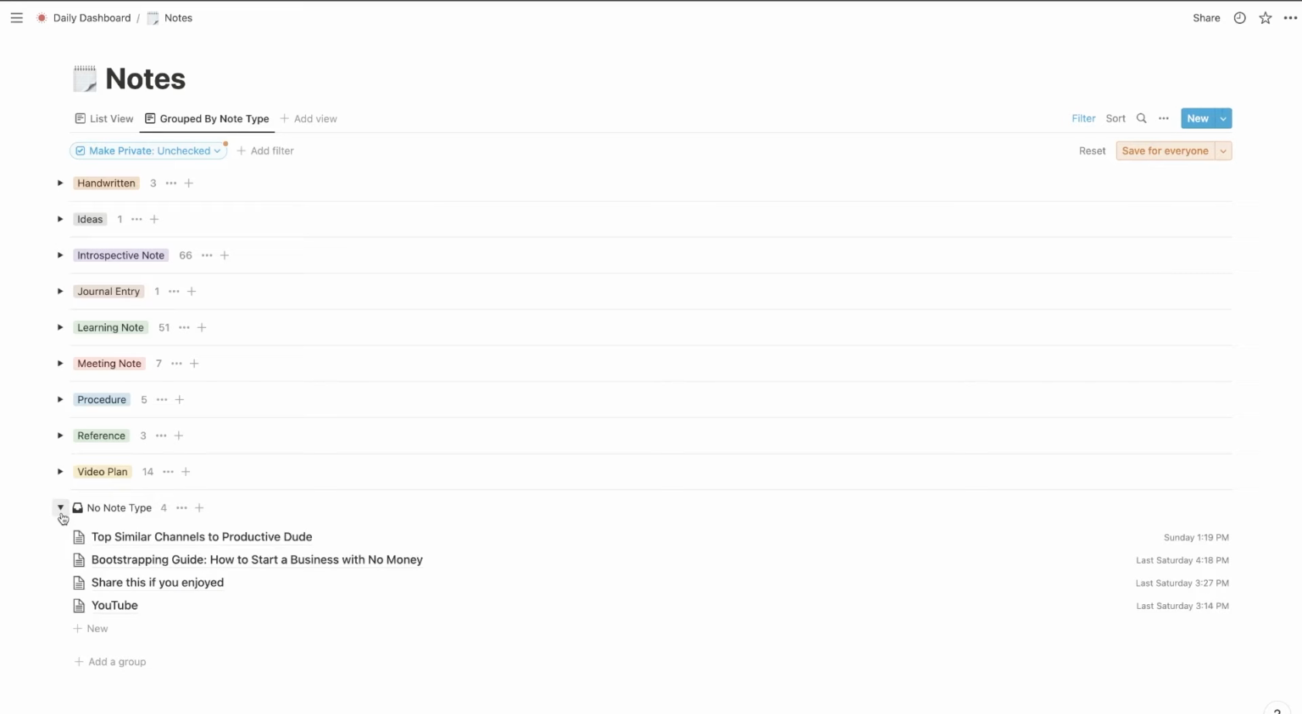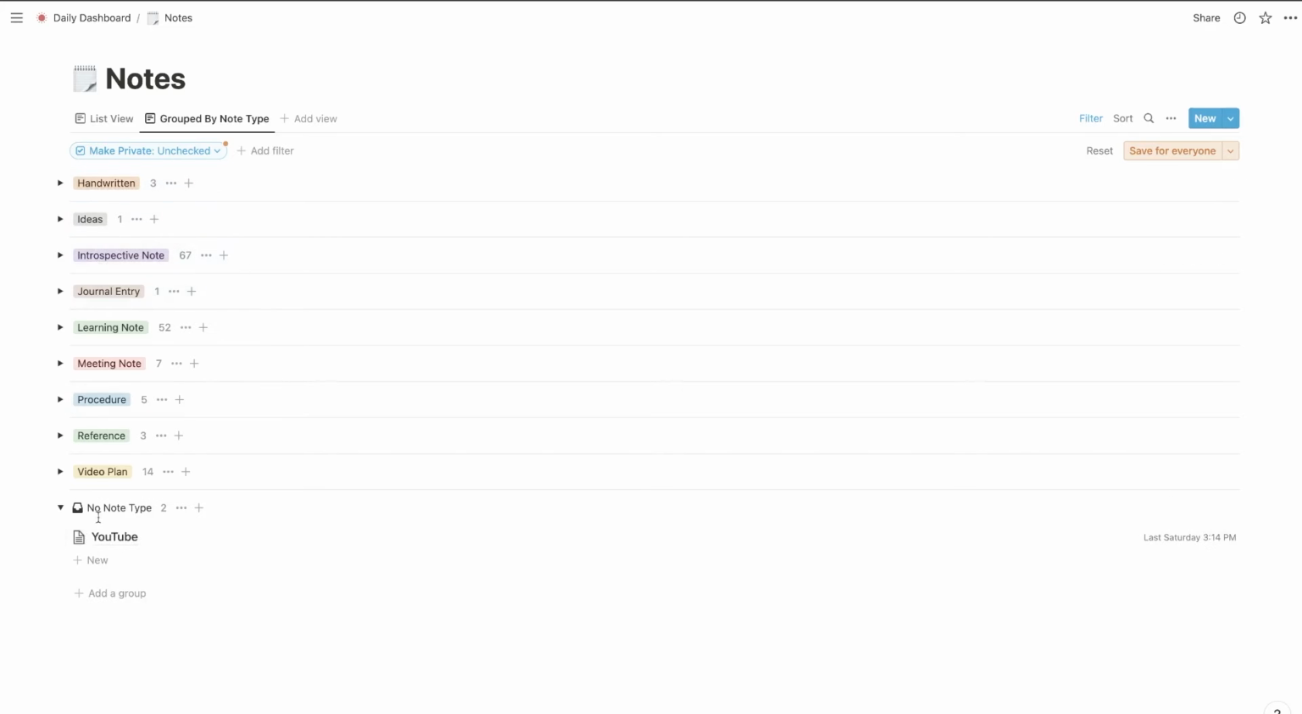The nice thing that I like about this particular setup with grouping by note type is I'm able to drag these into a specific type, and it will actually change my no note types to having a type. This is useful if you've just taken a lot of notes and you haven't gone through and categorized them yet. So top channels similar to Productive Dude, I'm going to go ahead and call that introspective note. Bootstrapping guide, how to start a business with no money, we'll pull that into learning note because that's based on an article. These are handwritten notes, so we'll drag those in there. And now we're at the proverbial inbox zero here. That's the nice thing about the grouping feature.